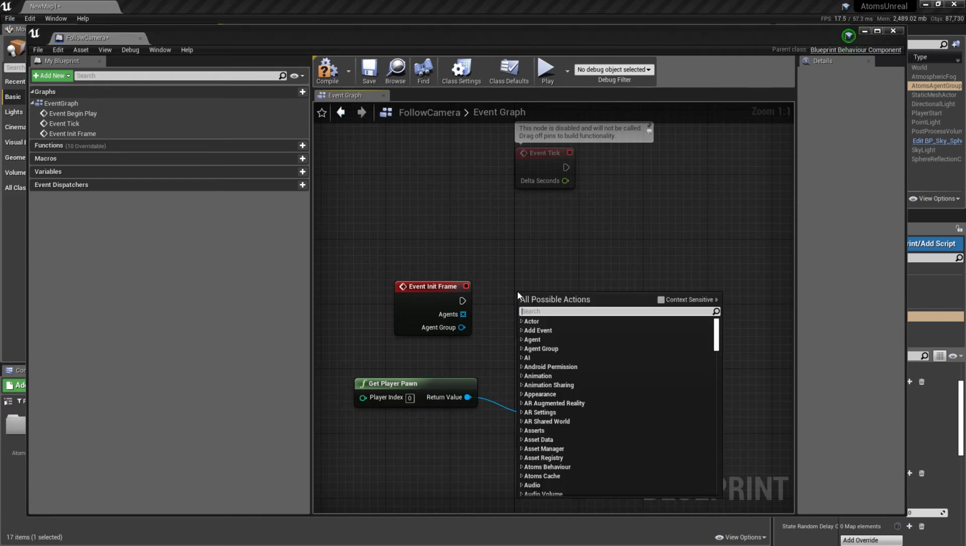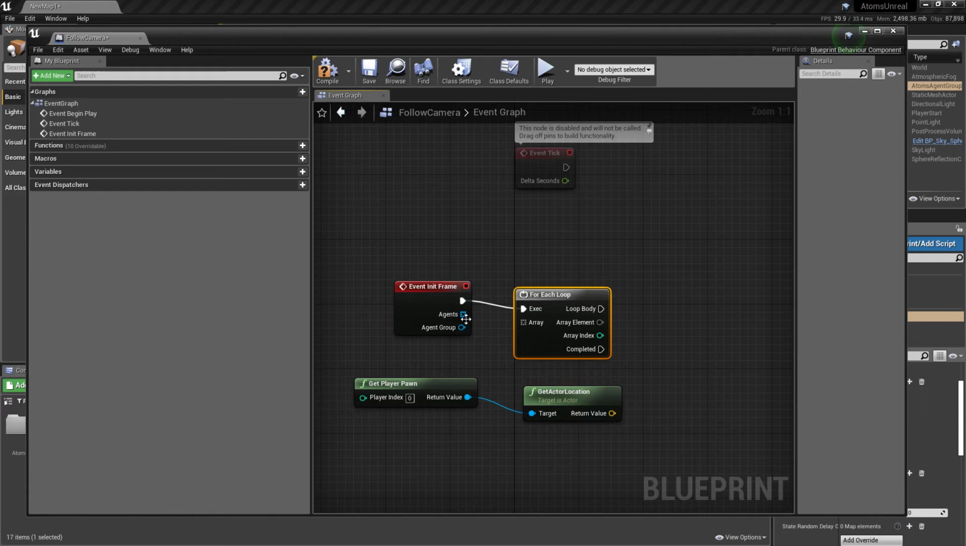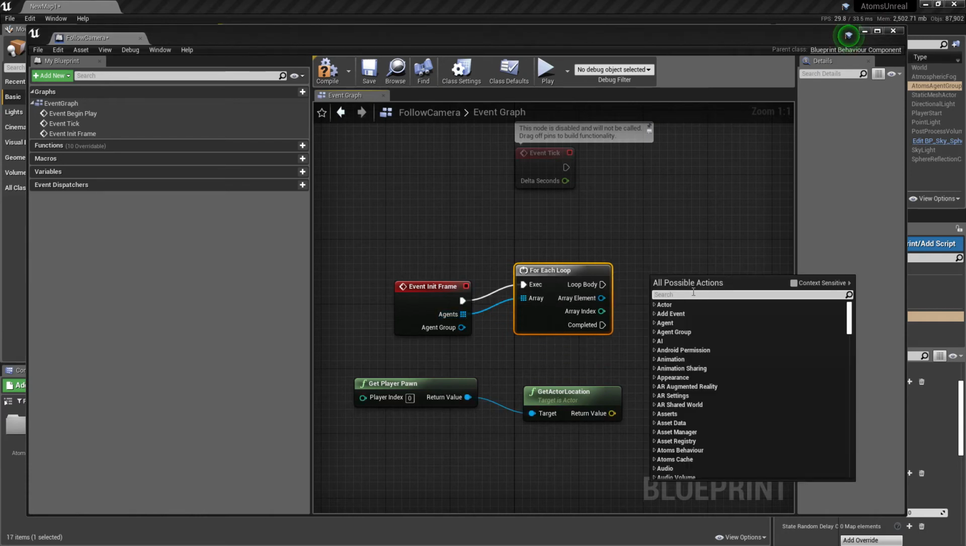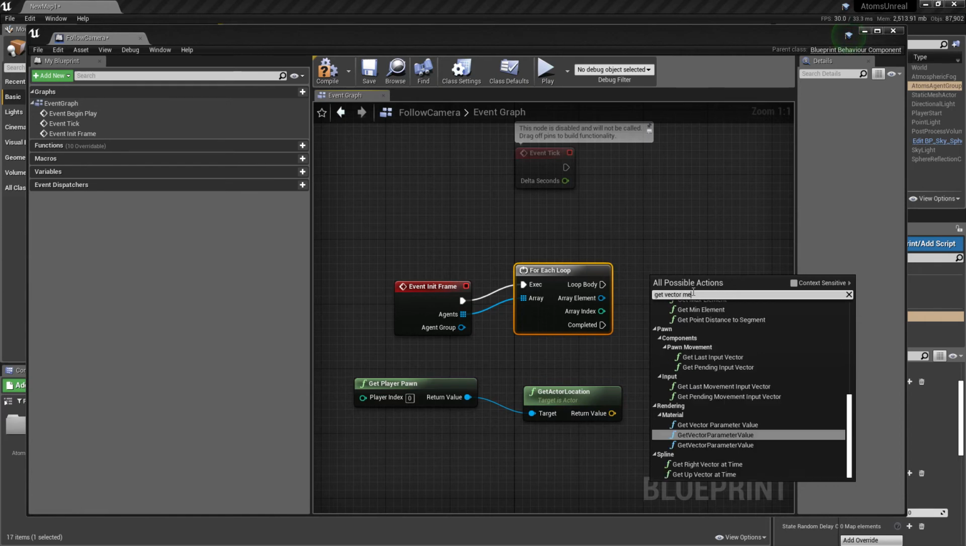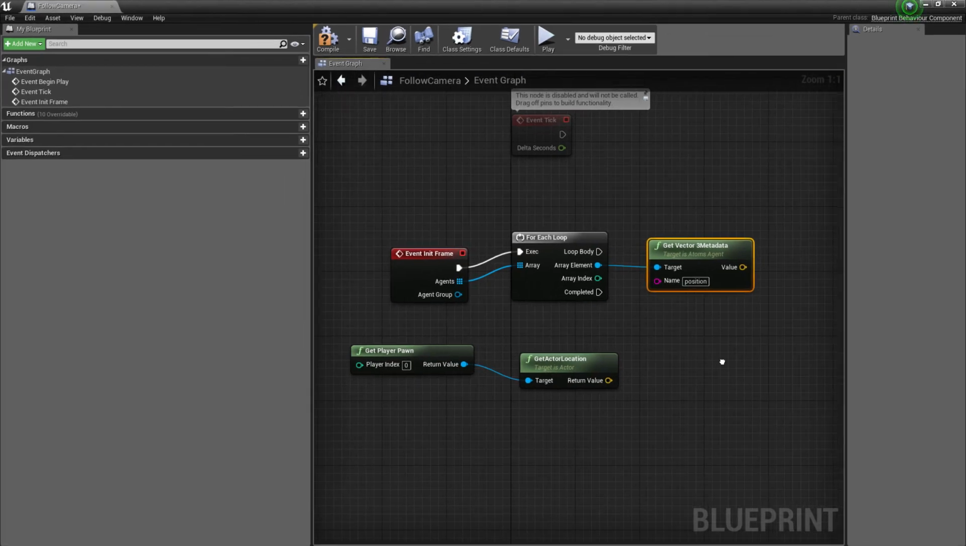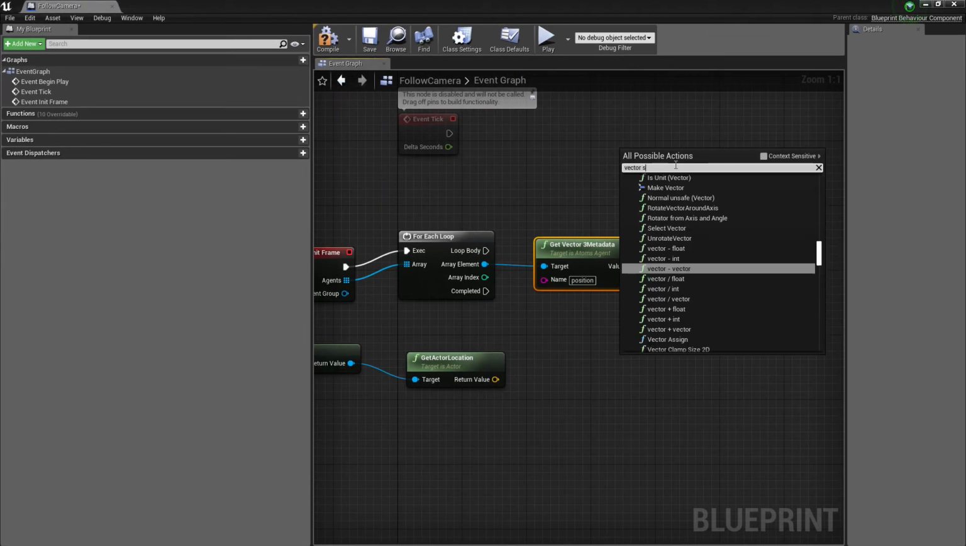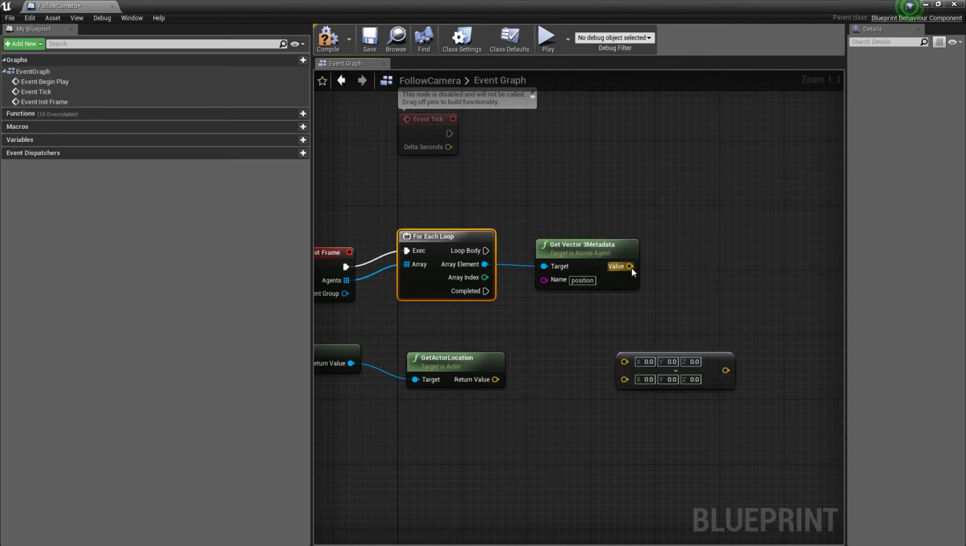From here instead I want to do a for each. Then I need to get a vector metadata, which is going to be the position of my agent. This is stored as metadata on my agent. Then I want to do a vector subtract, the second one and the first one, sorry. I want to normalize this.